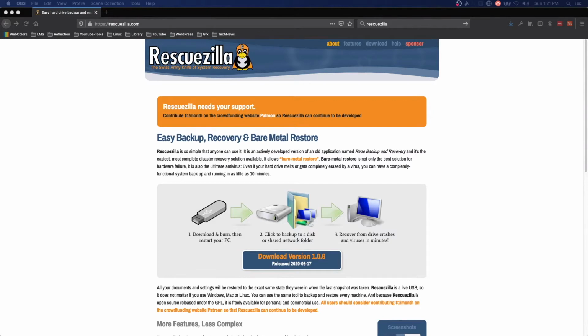Today I am happy to bring you a product that has been reborn. So Rescuezilla has recently released a new version, version 1.0.6, released on the 17th of June. And for those not familiar with the product, Rescuezilla is the continuation of the abandoned Redo Backup and Restore product.